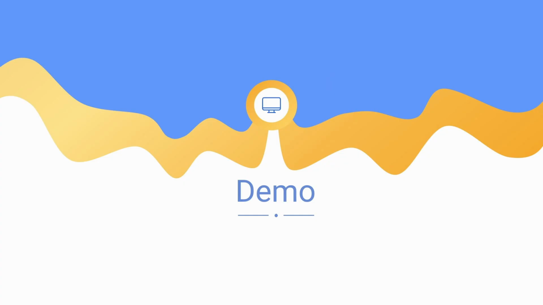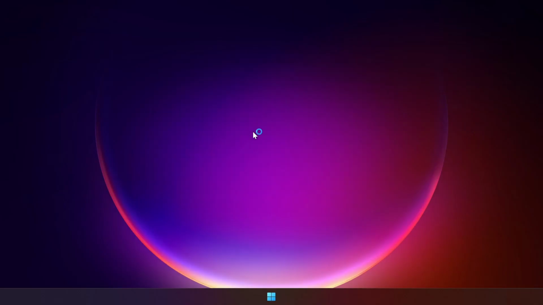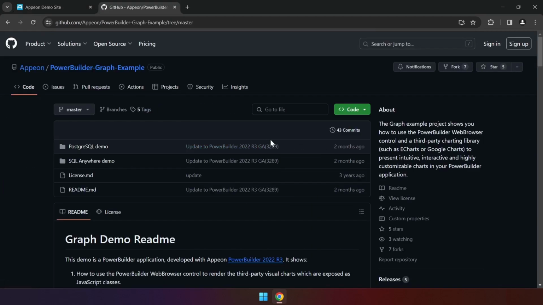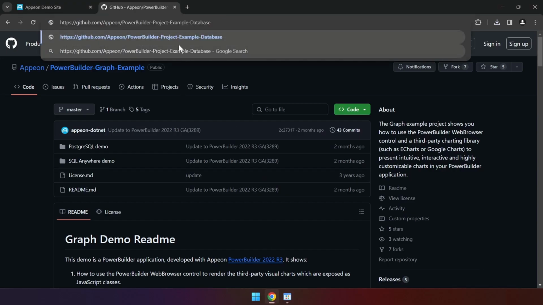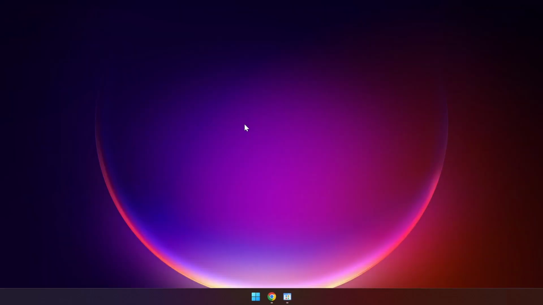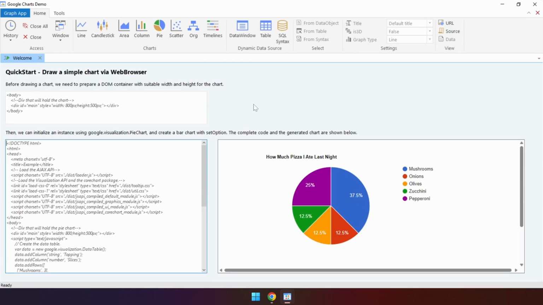Now, let's dive into our example graph application. If you're using PowerBuilder 2022 R3 and opted for the demo projects during installation, you'll find this demo readily available by running the example graph app. If not, don't fret. You can download both the source code and the PBDemoDB from our GitHub repository. Once everything is configured, let's fire up the application and explore its features.